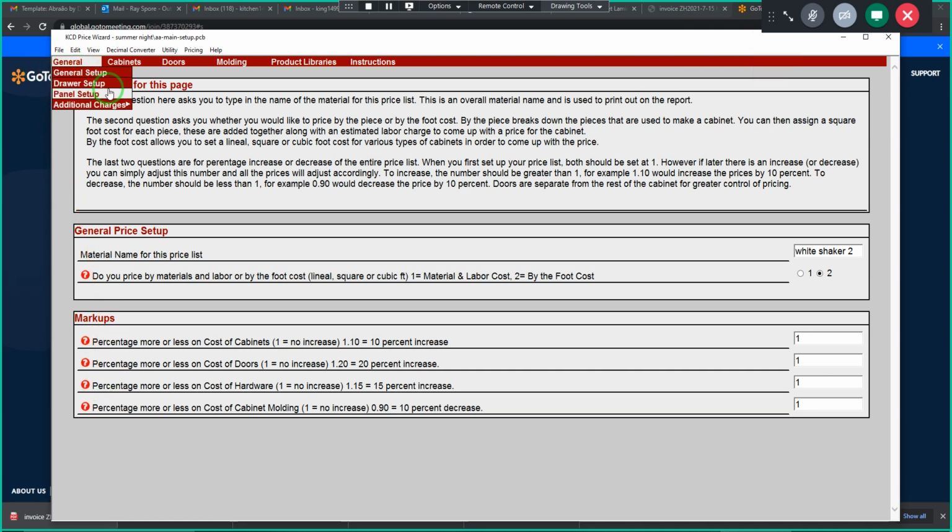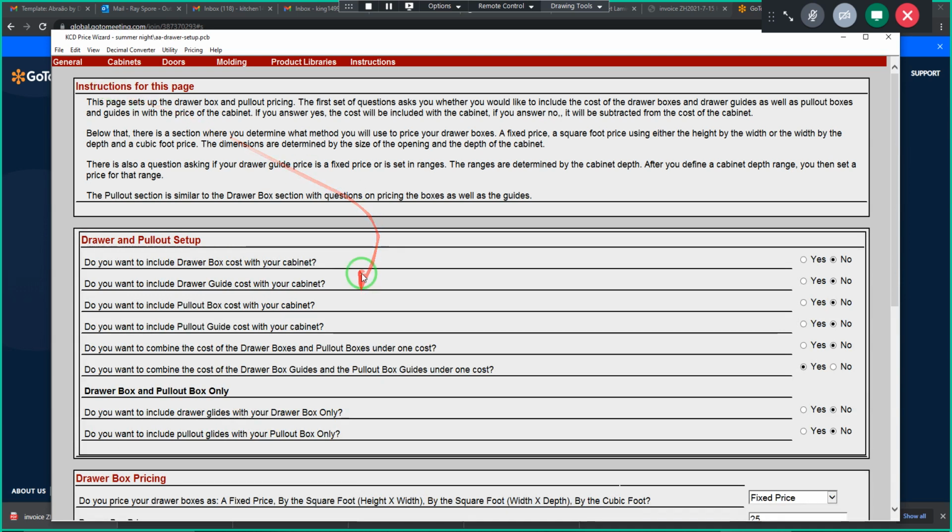Let's go to drawer setup. Your drawers. This is going to depend on how you want to see things. Do you want to include the drawer box cost in the cost of the cabinet, or do you want it listed separately? Oh, this is nice. So if the customer wants a metal drawer or maybe a wooden one, dovetail and stuff, then I can price it differently if I have different options. Is that what it is? That's kind of the point, yeah.